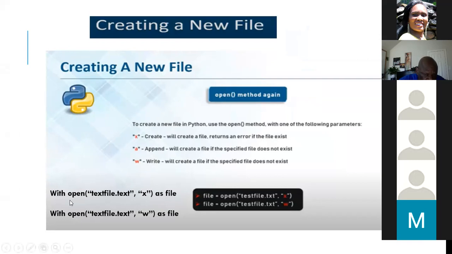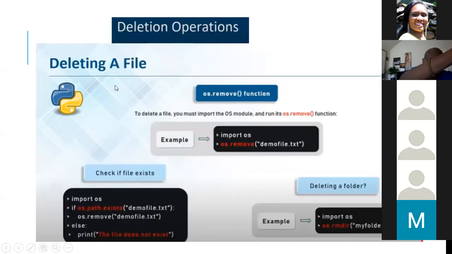We can also use the with statement. So instead of saying file equals open text file.txt in the X mode, or in the W mode, I can say with open file.txt X as file. So now this file comes here as file, and then it is with open. That is something that you need also to know. When we want to delete a file, the first thing we need to know is that we need an OS. So we call an OS function.